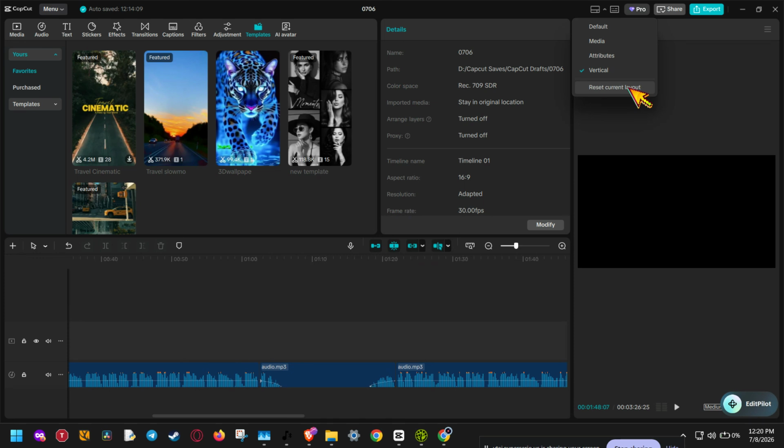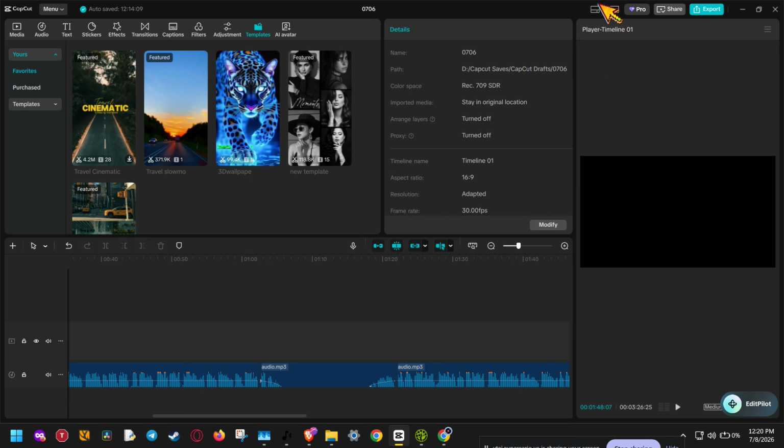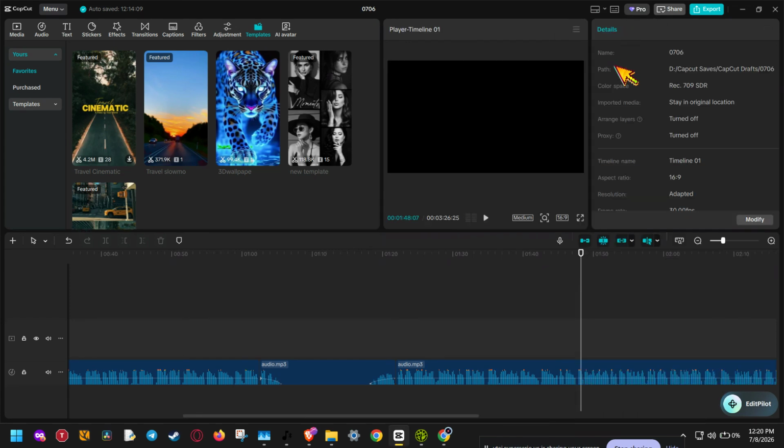Inside the menu, you'll see an option that says Reset Current Layout. This is the setting you want if you want CapCut to go back to its default workspace arrangement. Go ahead and select Reset Current Layout, and CapCut will immediately restore the layout to its original default setup. This can bring back missing panels, fix a cluttered workspace, and make editing feel much easier again. It's a simple fix, but it can save you a lot of time if your interface has been accidentally changed.